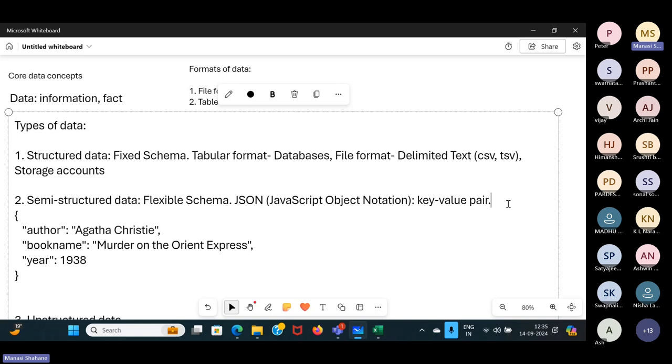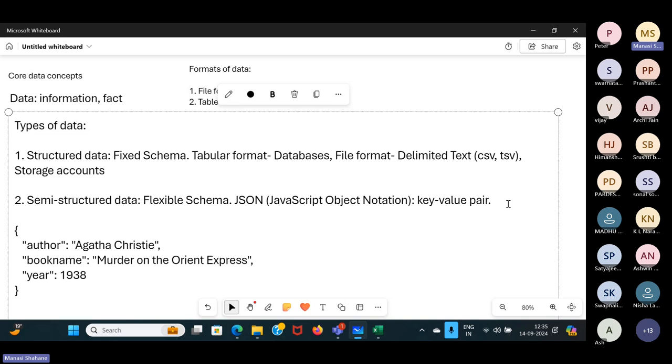Another popular format which was used, I mean, how JSON was derived is from the extended markup language. Okay, you had the extended markup language, which is the XML format. So this is also a semi-structured format of the data that you can store.